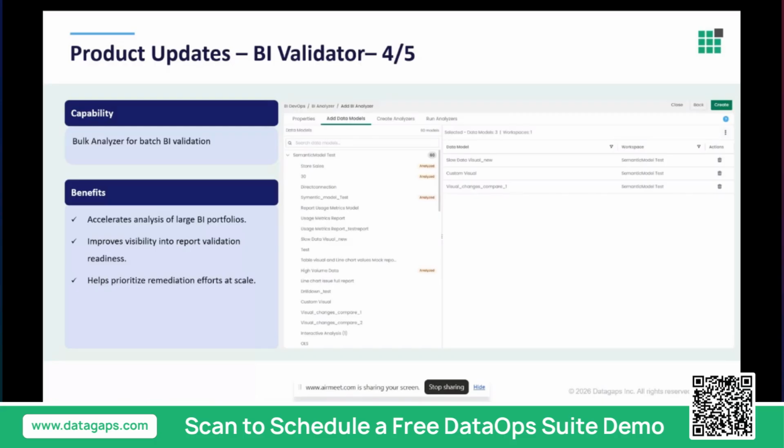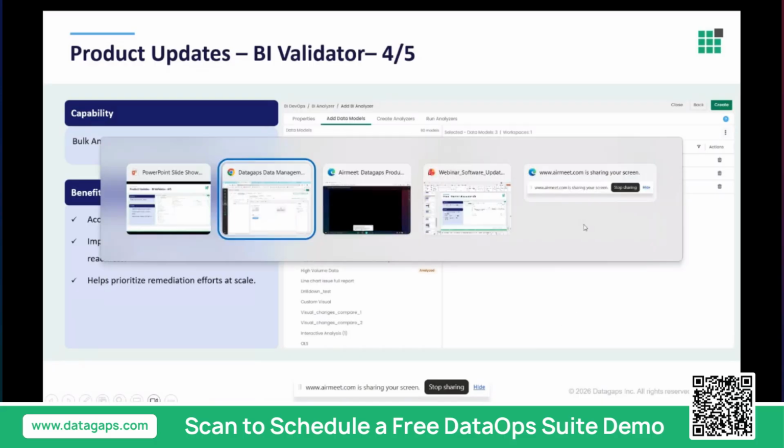The tool automatically creates and executes the required analyzers through the pipeline. So instead of configuring each model individually, this really helps accelerate the analysis across large BI environments, and it significantly reduces the manual setup effort. I'll show you the demo quickly.